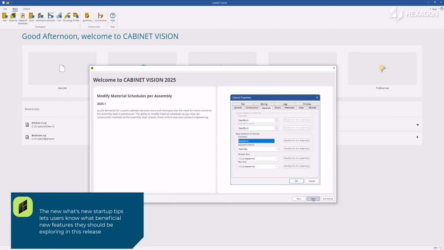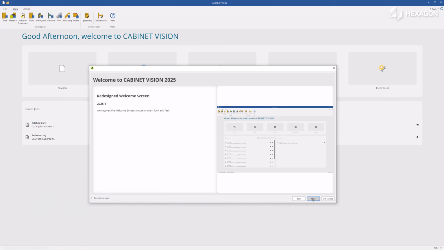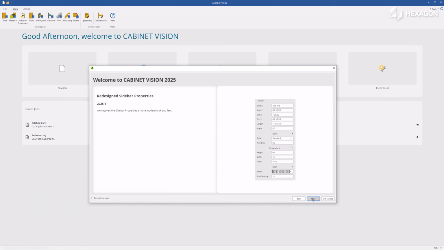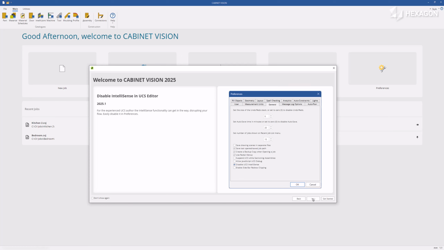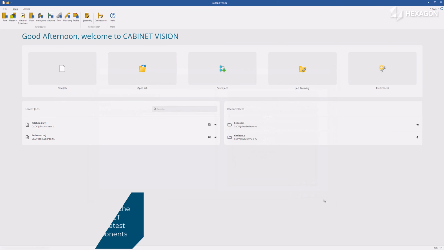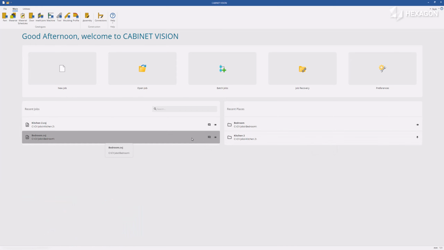The new What's New startup tips lets users know what beneficial new features they should be exploring in this release. A redesigned welcome screen helps modernize the look and feel of Cabinet Vision and uses the latest user interface components for easy evolution.